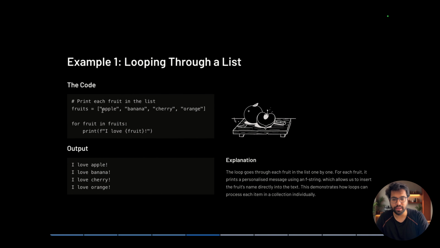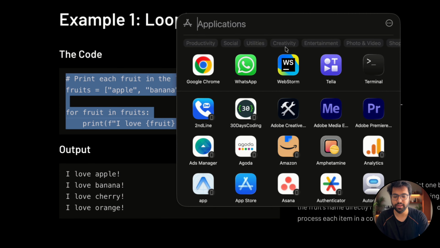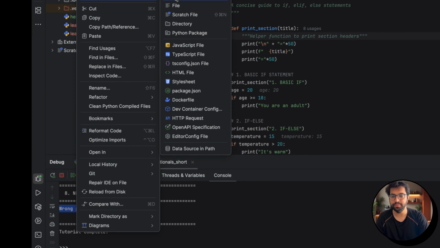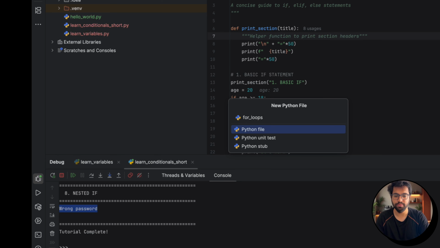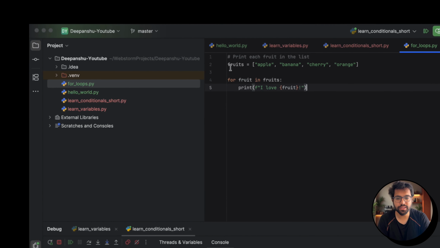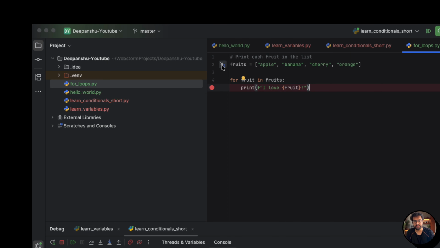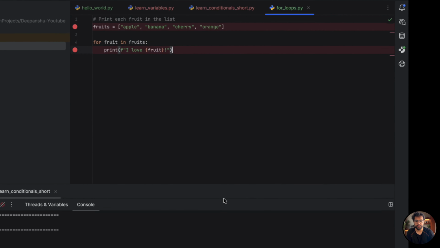Let's say we have a fruits array and in that we have apple, banana, cherry and orange. To iterate over each and every item, what we can do is for fruit in fruits, print I love, and in curly braces we are writing fruit to extract the variable. Let's just copy this program and I'll teach you how this thing is working. Let's open WebStorm and create a new file for loops Python file.